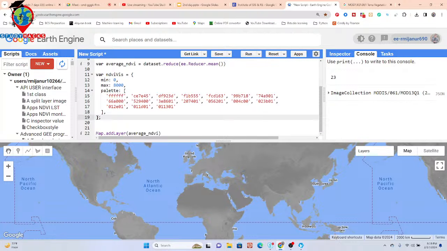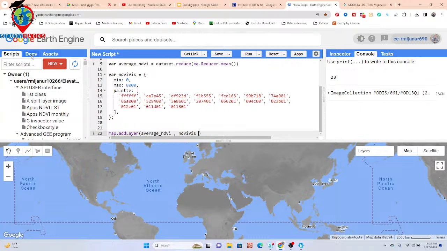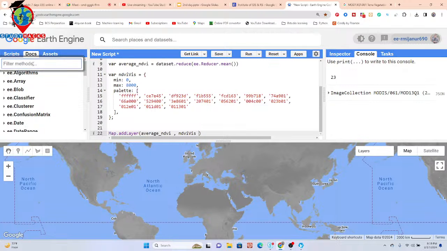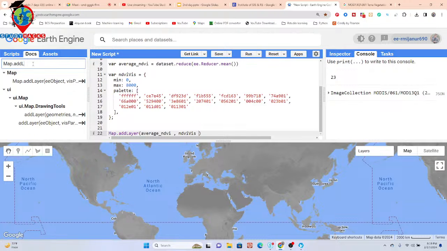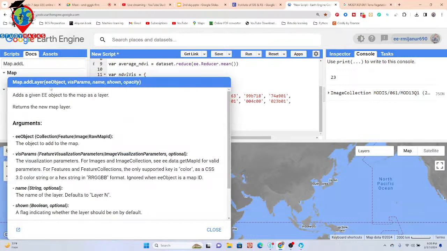In this step, they mainly make a dictionary using curly brackets. They put in the dictionary the min value starting from 0 and max up to 8,000, and then use different color codes, hex color codes. I simply copy this variable and then paste after the object name, because I discussed it in the first class. In Map.addLayer, I simply open this function here. Here you can see the first argument is the object. The second argument is the visualization parameter. Then the third is name, then shown and opacity.